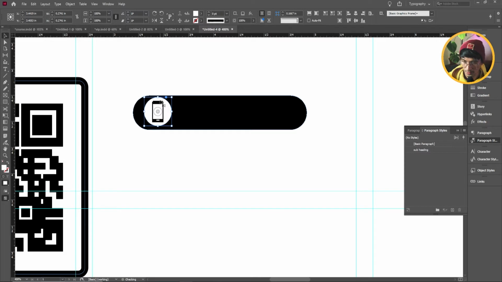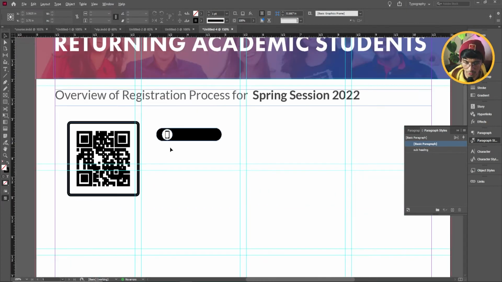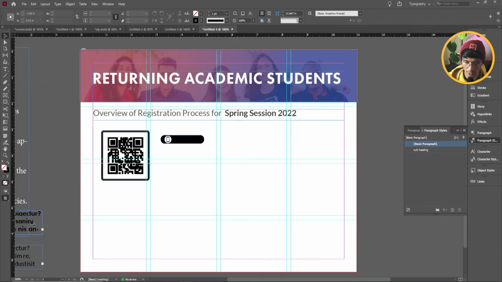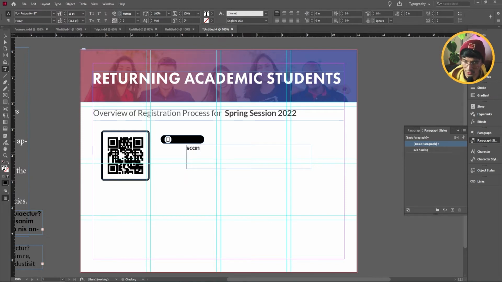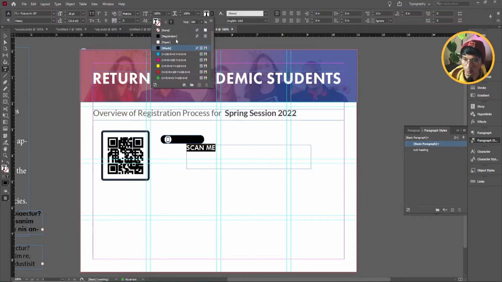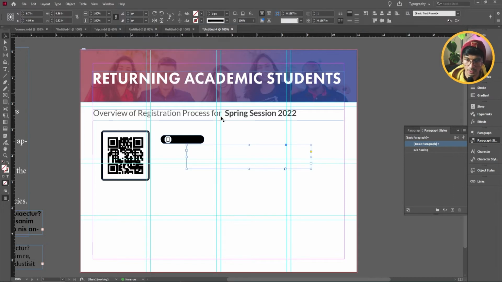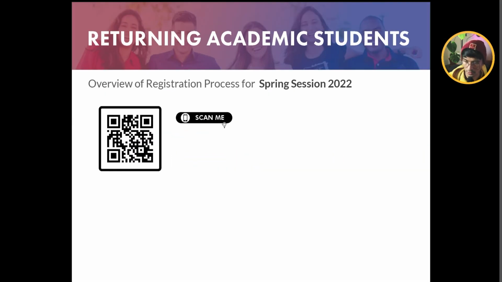Okay. So I think I'm gonna make it a little bit smaller, and then we're gonna put another text right here. So I'm gonna borrow this one right here. I'm gonna put "SCAN ME" in all caps. Then we're gonna color it white, and then we could put it right here.